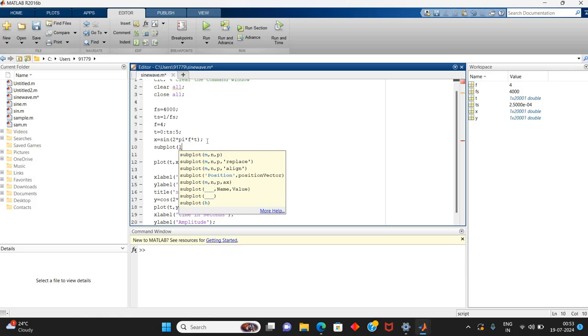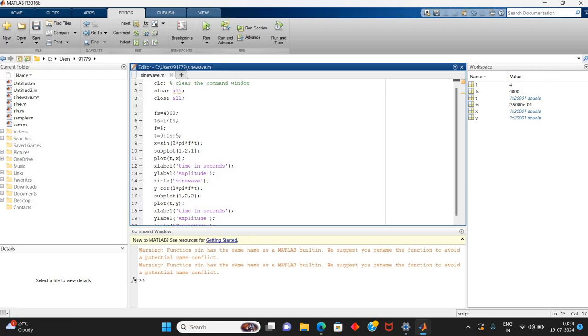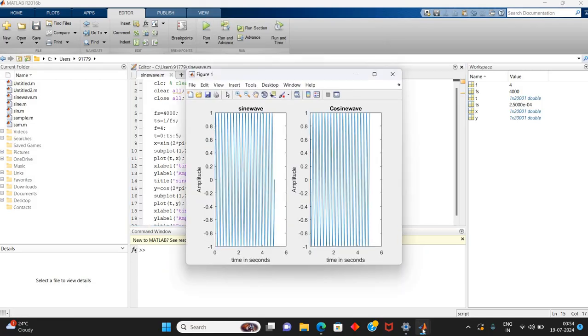So first is for rows, that is m is equal to 1, and n is equal to 2 is for columns, and we want to locate our figure in the first quadrant. Then close the bracket and semicolon. Similarly for the cosine wave we have to do the same. So again copy the same subplot command, Control C, then Control V, but here the position must be in the second quadrant. Now save and run.